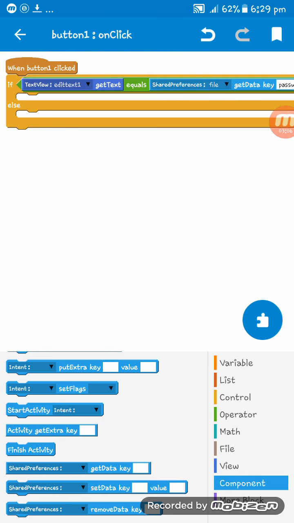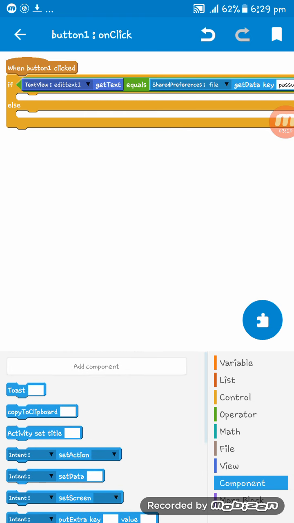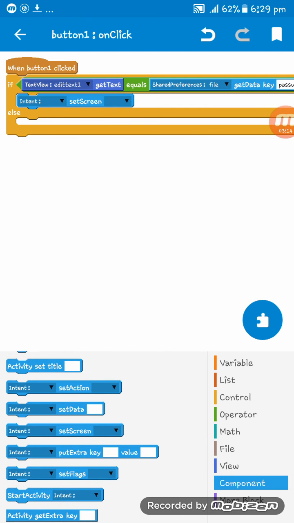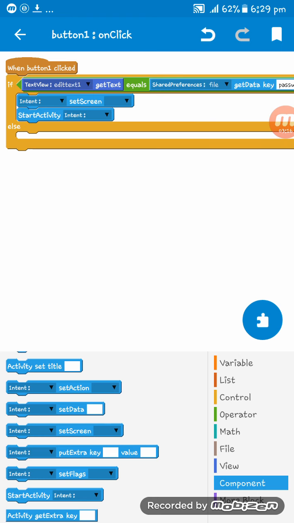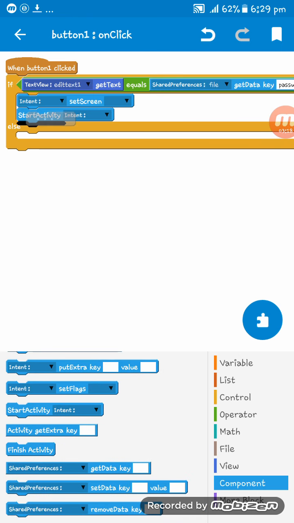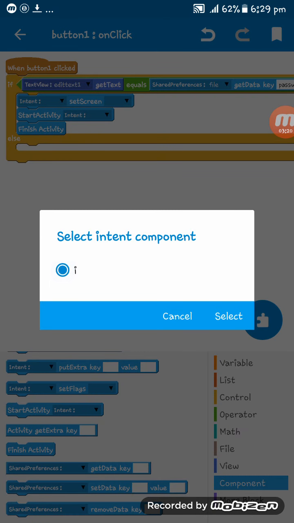Now if these are okay, then intent, set screen, start activity, and finish activity. Here you go.